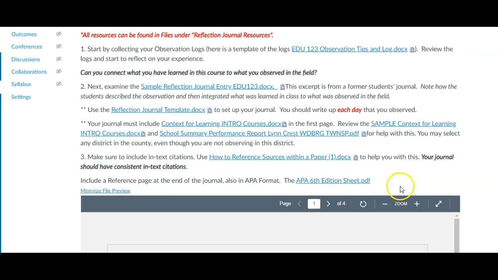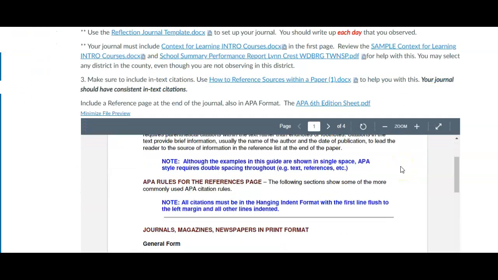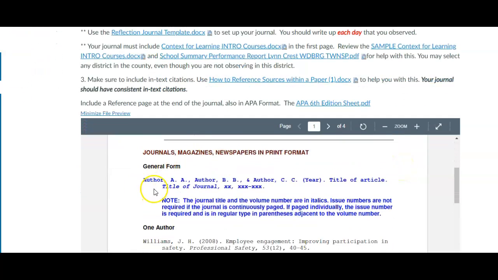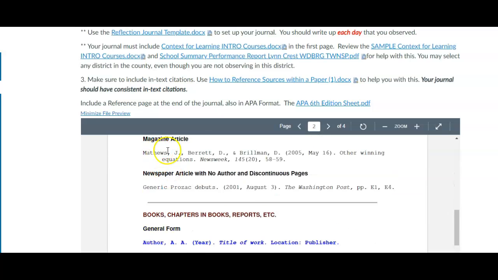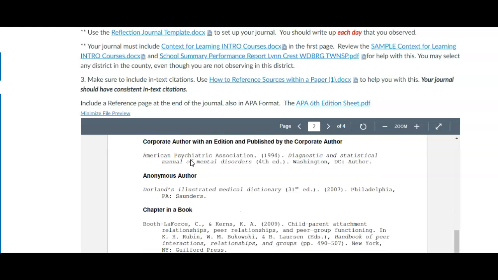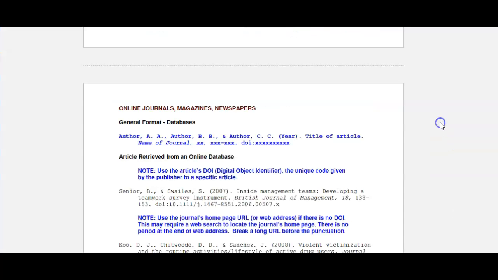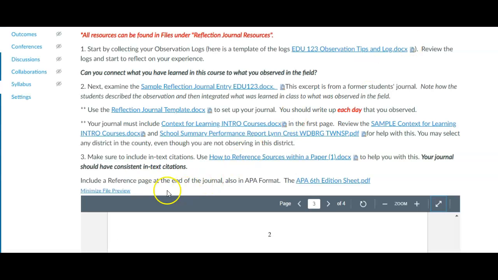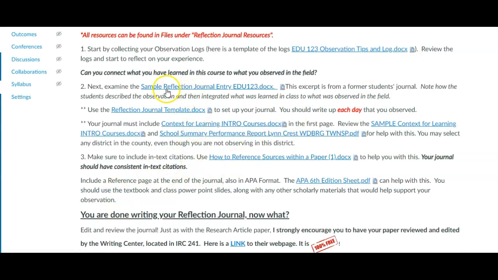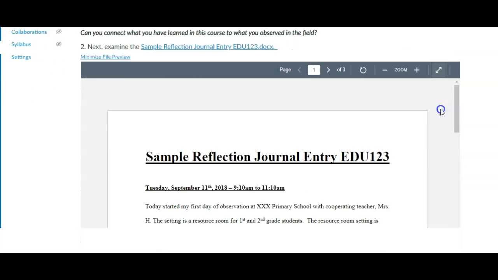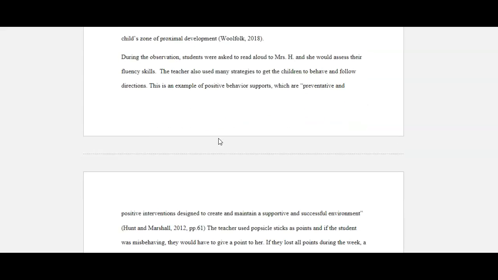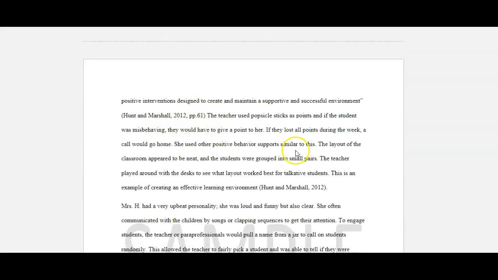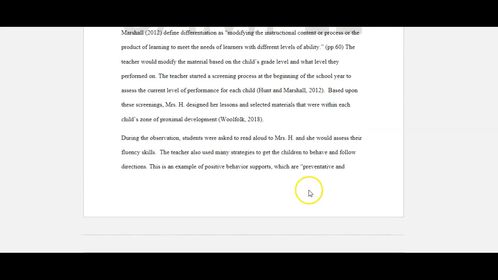Remember, you just need one page of references at the very end of your journal. This shows you, let's say you're taking something from a journal, a textbook, or even a magazine, how to do it. Okay, so take a look at that if you need support. But I think one of the best resources is this sample reflection journal, because her in-text citations are all accurate. She did not use my PowerPoint slides, which is fine, but these are appropriate, accurate APA citations. So feel free to use hers.